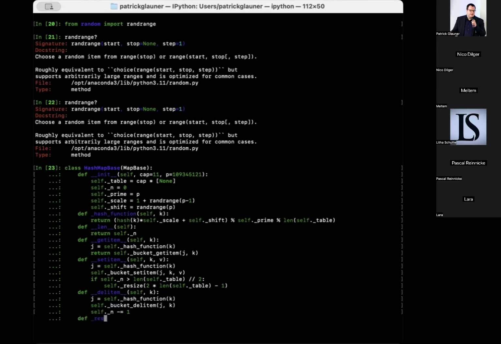And then we need resize. Resize means I have a new capacity c, and I want to create a new lookup table. We've seen this before with array-based lists. I somehow need to keep the old data structure, then create a bigger data structure, and then copy all the elements in, and delete the old data structure.